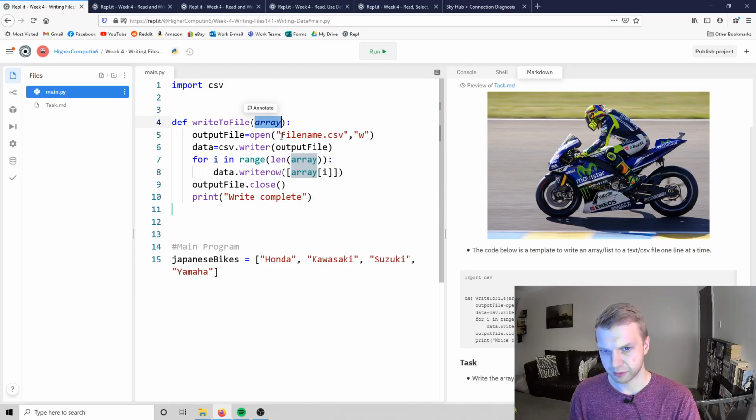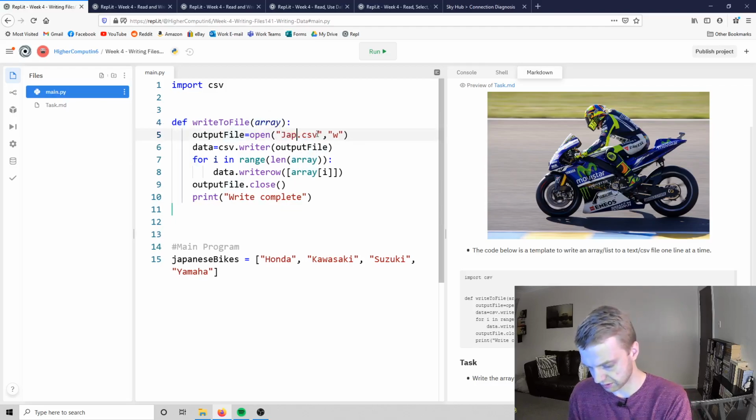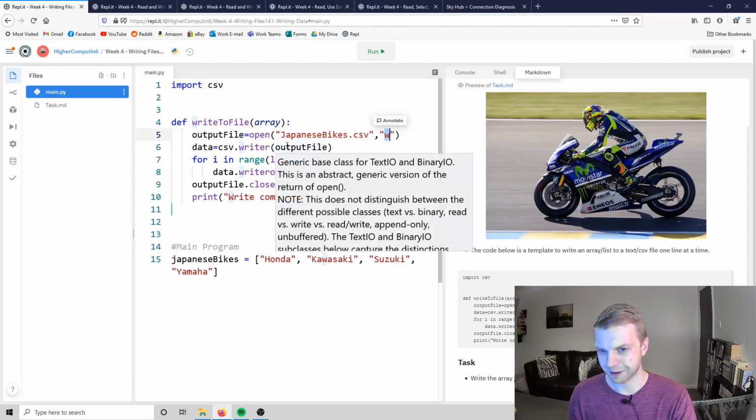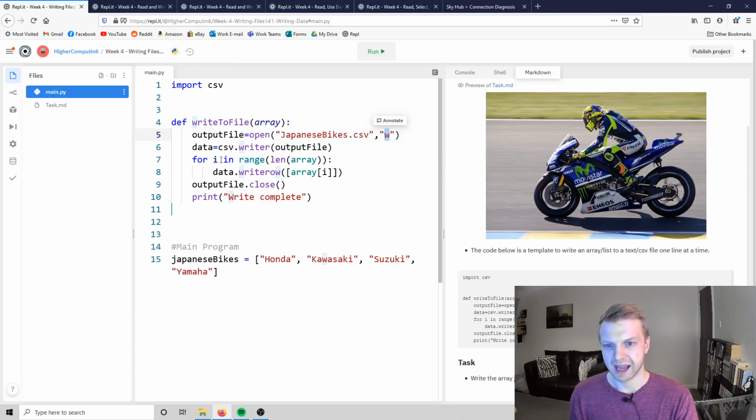it will open up a new file called whatever you want here. So we're going to call it Japanese bikes.csv. And w stands for write, so r before was read. Data equals csv.writer. Don't think too much about this. This is just what makes it work. Don't give yourself a headache over it. But you're going to loop through each line, through the size of the array, whatever the name of the array is you pass down, and then you're going to write each row individually, and then you're going to close the file. You don't really need to close the file, that's just polite.